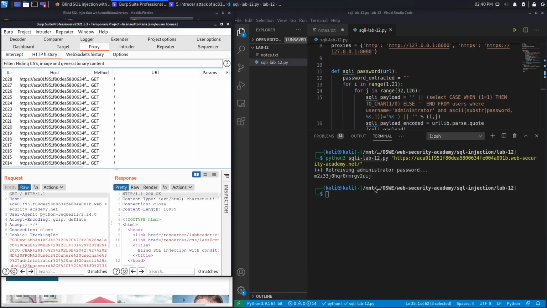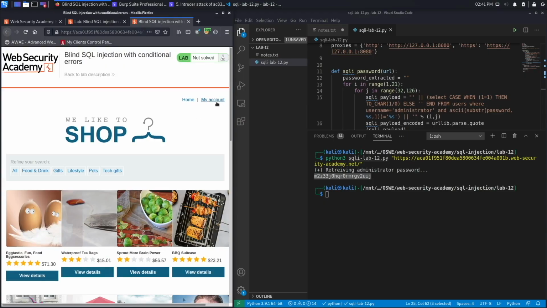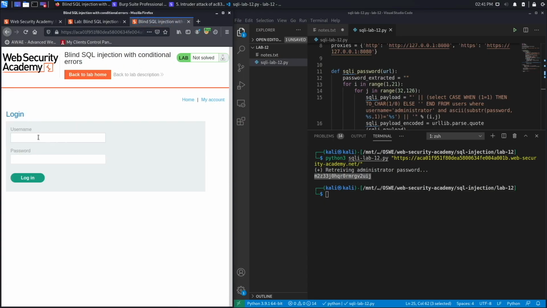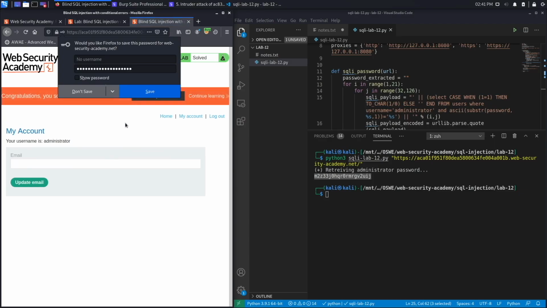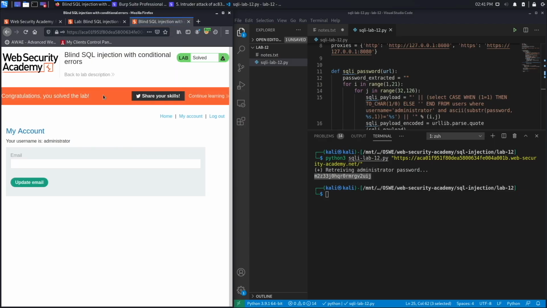So let's copy this and try to log in with this password to the administrator user's account. So click on my account, click on administrator, paste the password, hit login, and here we go. It says, congratulations, you solved the lab. Okay, so we've successfully completed the exercise. To recap, we first exploited a blind-based SQL injection with conditional errors using Burp Suite Professional, and then we scripted it using Python. In the next lab, we'll start looking at time-based SQL injection.